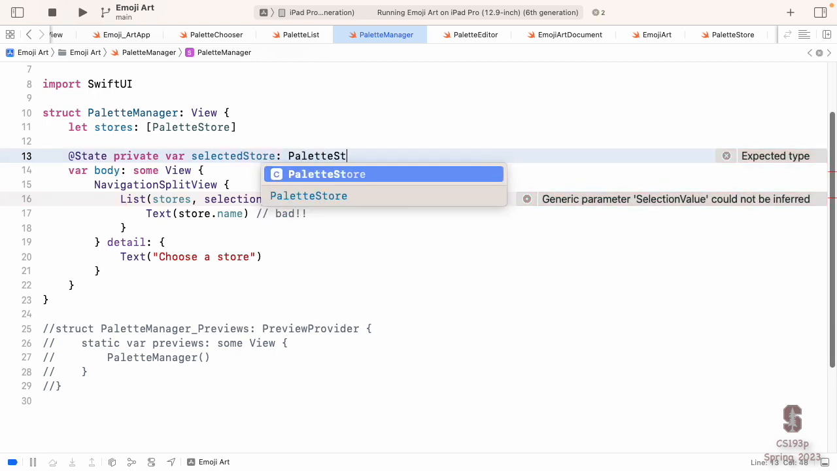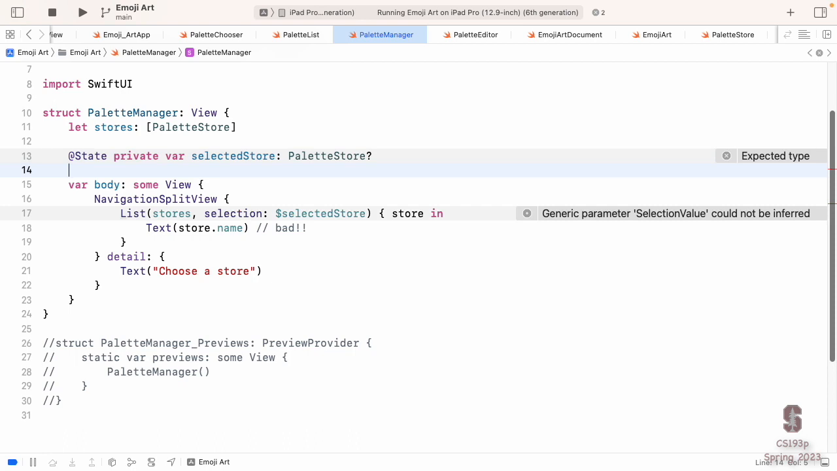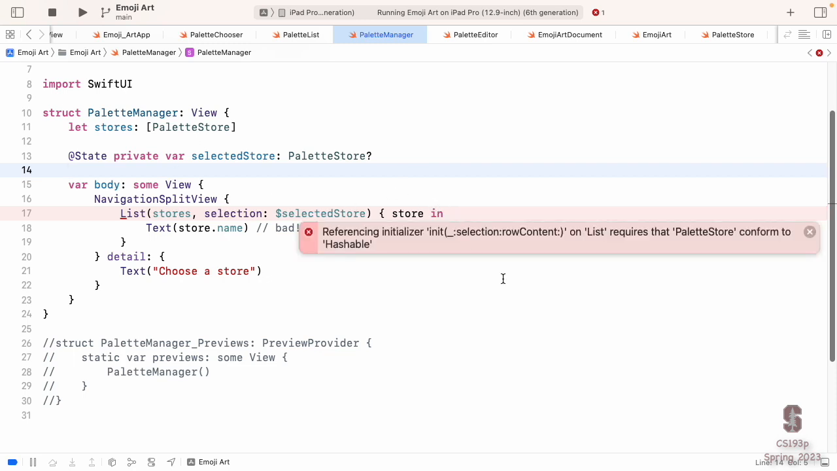PaletteStore, question mark. And it has to be question mark if you allow nothing to be selected, which I'm going to allow. But if you don't allow nothing to be selected, then you make it not question mark, but then you're going to have to give it a starting value also, because it can never not be selected in that case. Now we're seeing another error here that says referencing that requires that PaletteStore has to be Hashable, as you can imagine. Again, same kind of problem we had before.